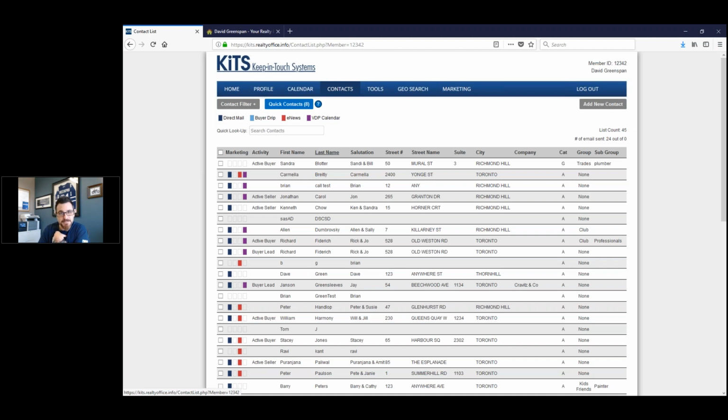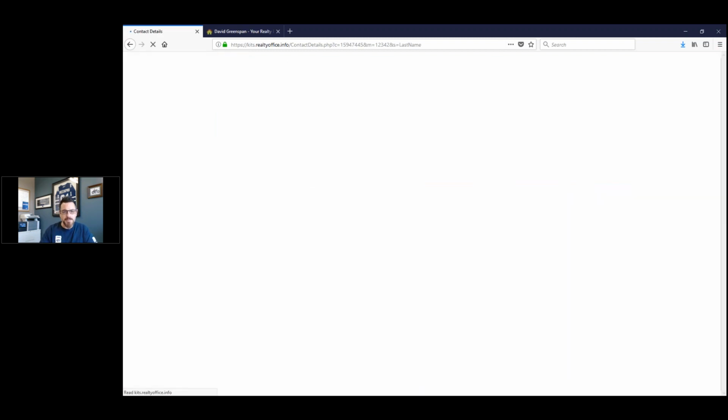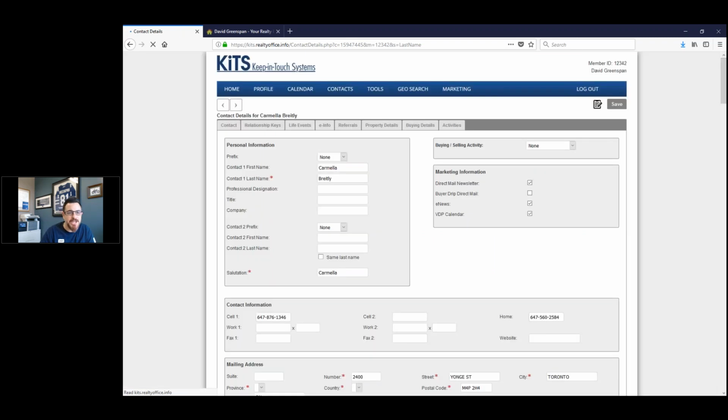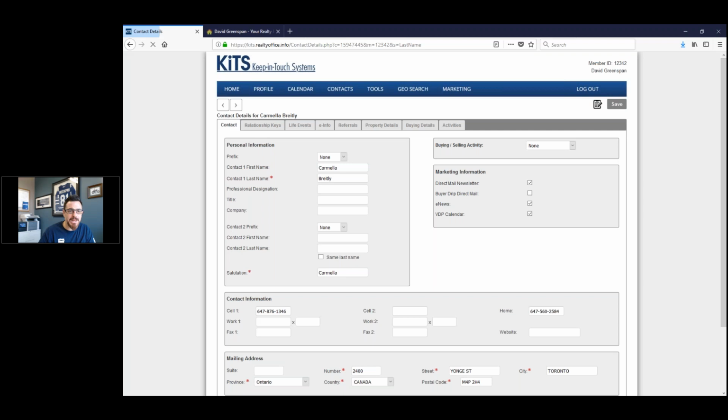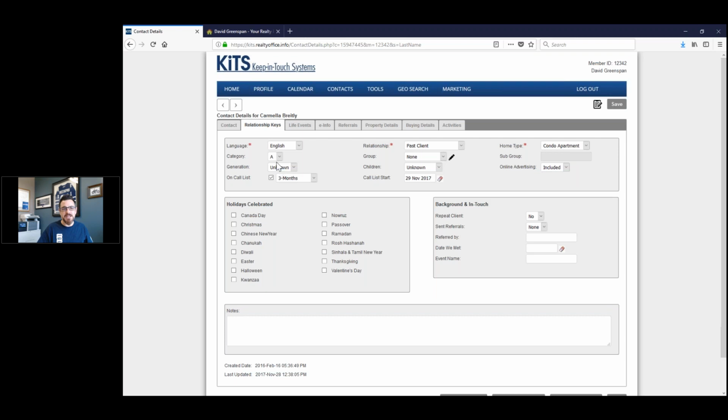I've got a contact. I want to know when to stay in touch with this contact. So I'm going to go into a contact record right now. I'm going to open up that record. We're going to have a quick look here at the relationship tab for this individual. As I click on the relationship tab and go there, I'm going to see these things called categories. So I can start to categorize my different clients.